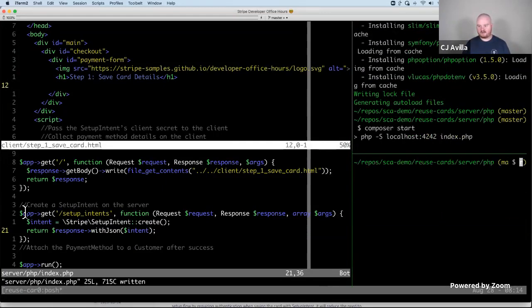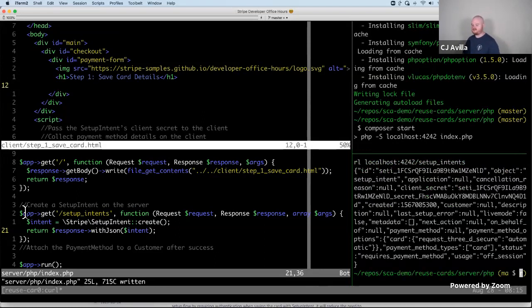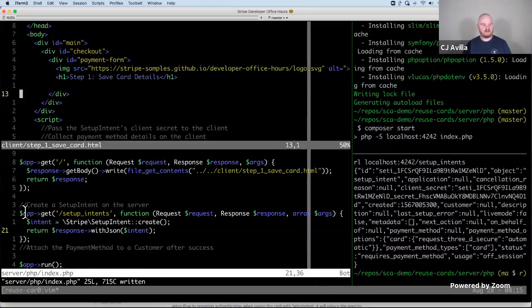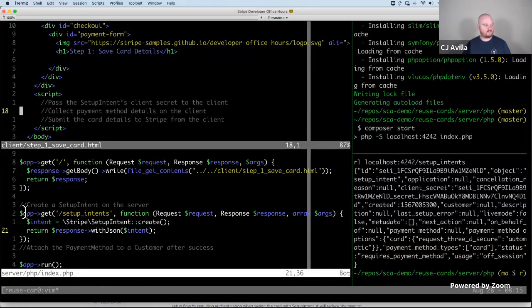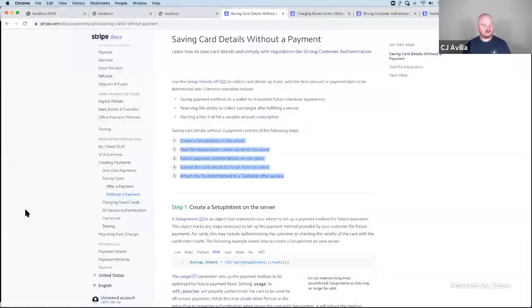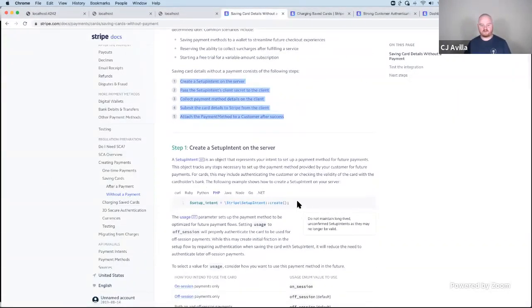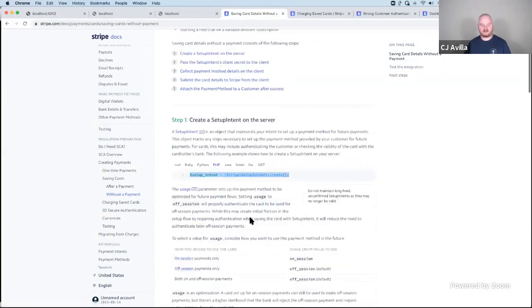I want to test that out over here, so I'm just going to say curl localhost 4242 setup intents, just to make sure that we're getting back a setup intent. And I do see an ID there and some JSON for the setup intent, so I expect this to be working fine. Okay, and then let's go back to the guide quickly to make sure that we're staying on track. So we've done this first step, creating the setup intent on the server.